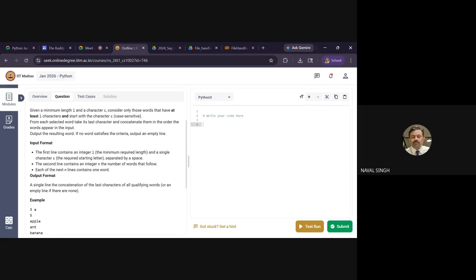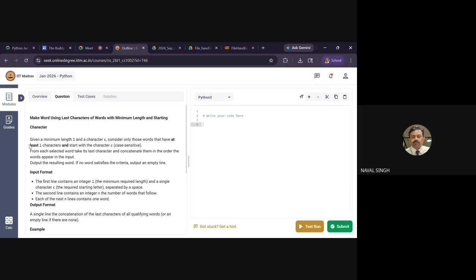Initially I also took some time to wrap my head around it. Just raise your hand the moment I reach the point where it doesn't make sense. Okay? Given a minimum length L and a character C, what to look at? Suppose character C is in an ABCDNE string. Consider only those words that have at least L characters. That means the length should be at least L. And start with the character C, case sensitive.